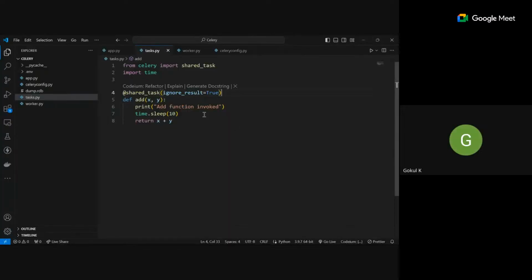So why would we need to not push the result into the backend? It is going to be for hit and forget related things. Let's say you are using a webhook, and as soon as you hit that particular task, you want to send an email to the user's inbox. In that case, you would generally not be concerned about whether that task is completed or not. You would use ignore result equal to true in that case. Where you want to follow the hit and forget type of approach. You send a task and you forget about it.